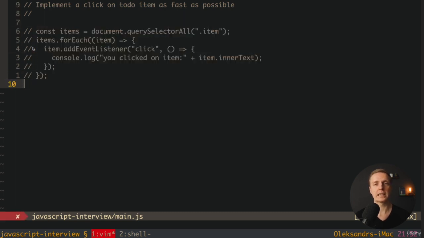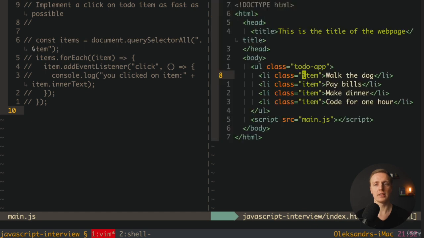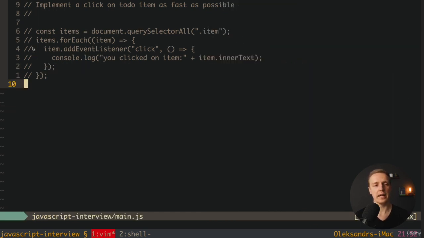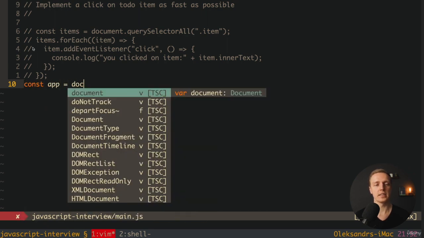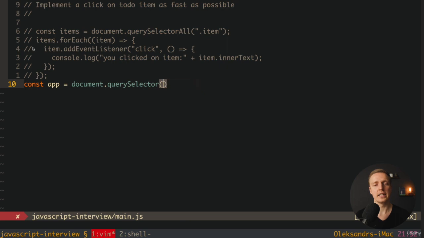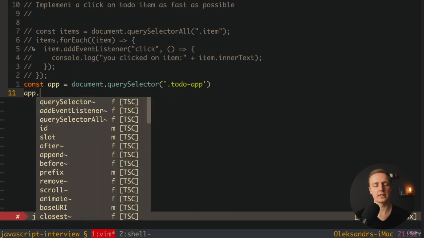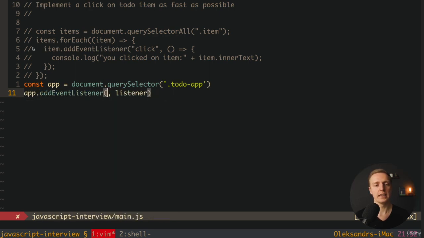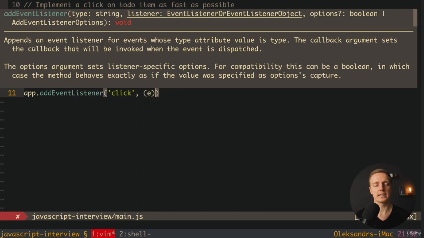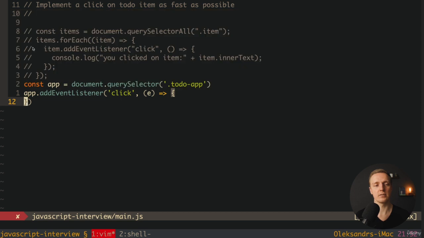What we can do is find the parent of our list. As you can see here, we have UL with class to-do-app. So let's find the app element using document.querySelector, and we know that the class is to-do-app. Now we can attach just a single listener for our app element. So app.addEventListener, here we have our click, and here is our listener. I'm writing event here, so we have access to our event.